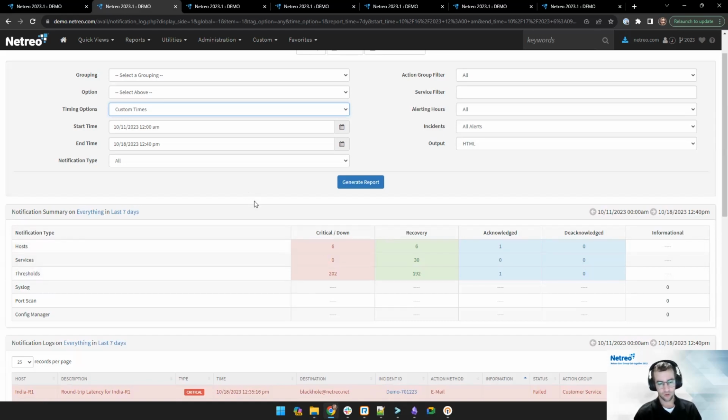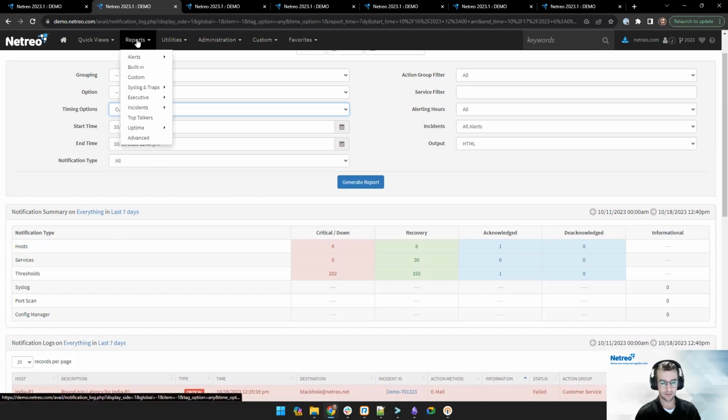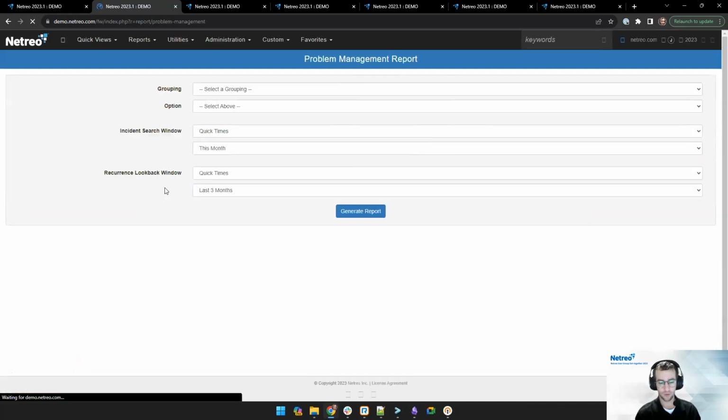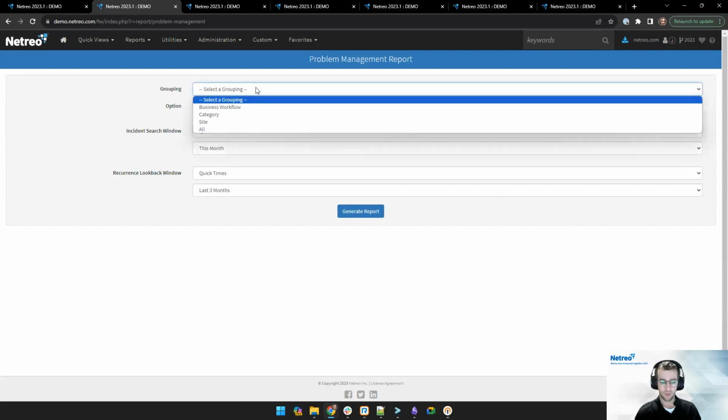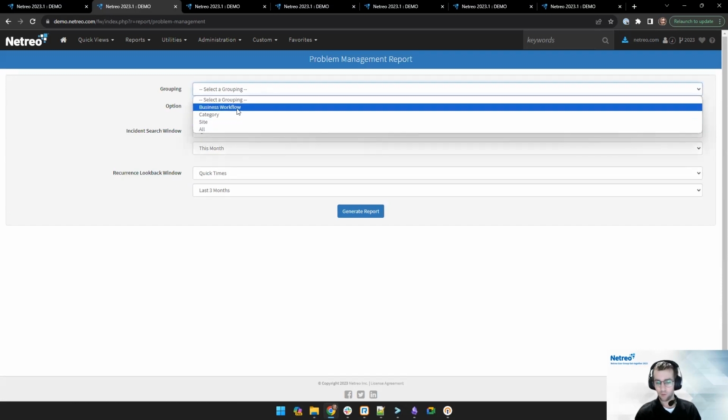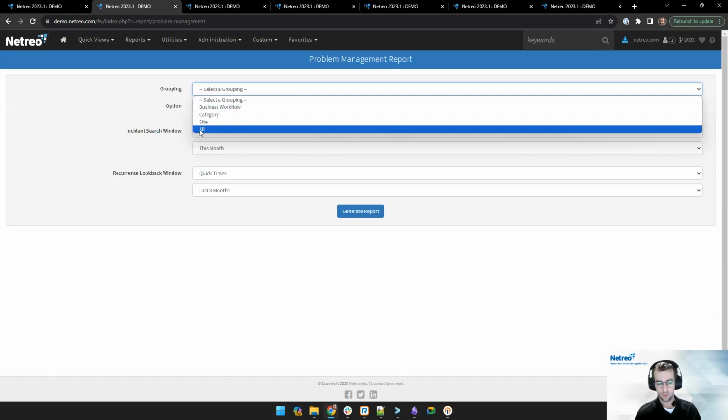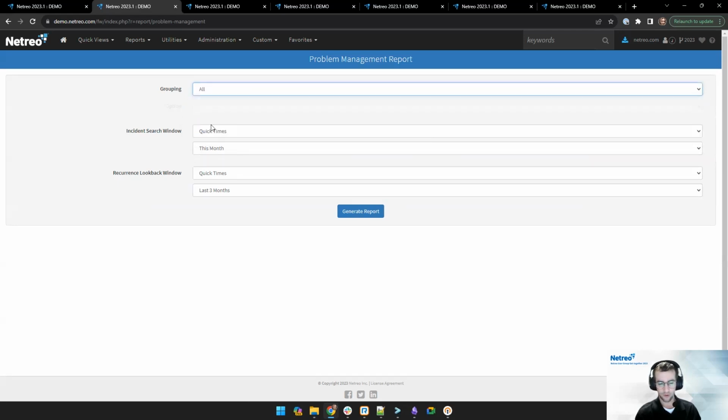And another good report that I like using next is the problem management report, and that'll be found under reports, incidents, and problem management. This one's also a relatively simple report to run. You do need to select a grouping, and depending on what you choose here, you may have to pick a specific grouping as well, but I often recommend just running it for all.